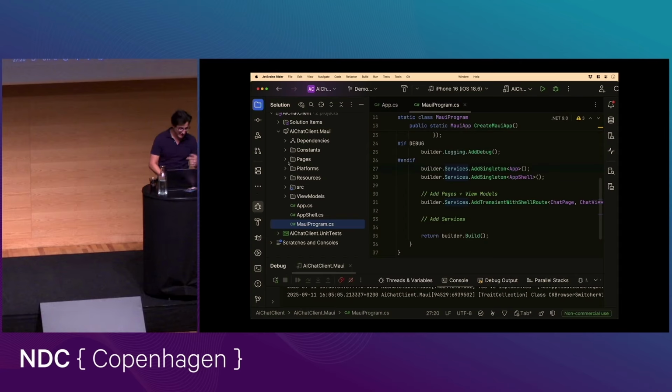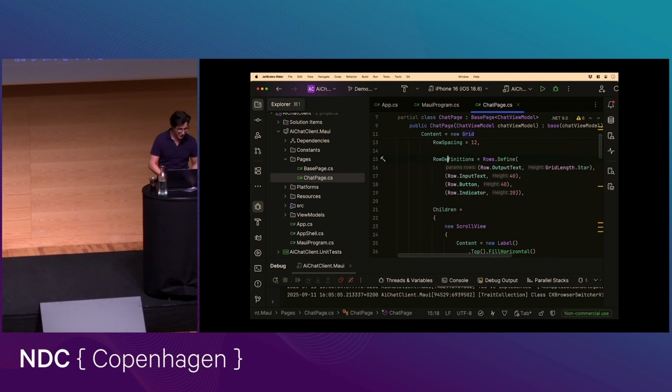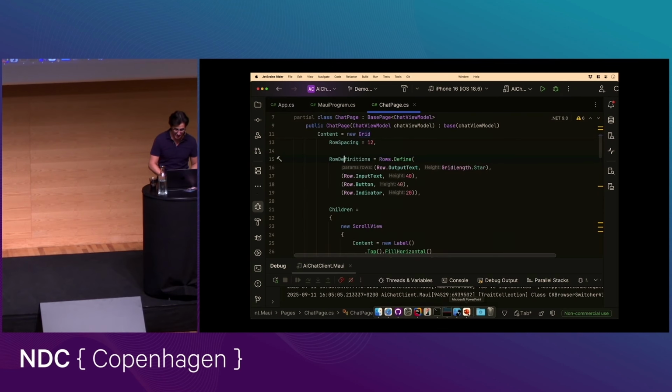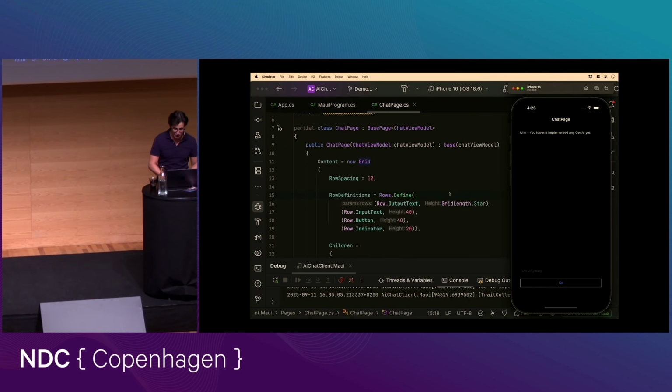So what this looks like in here is it's just a one-page app. So I've got my chat page. And to give you a little tour of how I created this, this is just a grid where I've defined 4 rows. So we have our output text row here. We have our input text row down here. We have our button row below that. And we have our indicator row, which is where that little spinning indicator will come up when we click go.